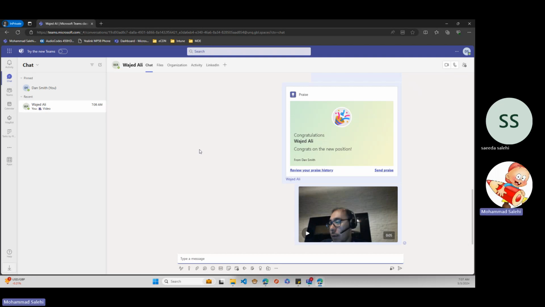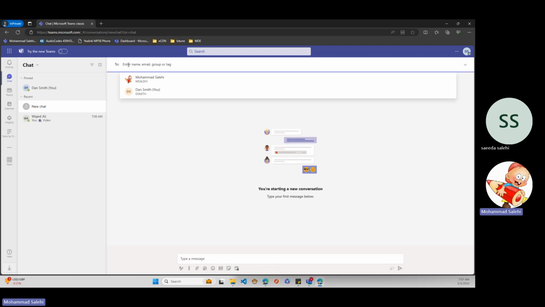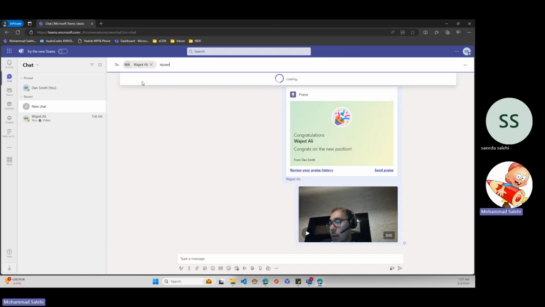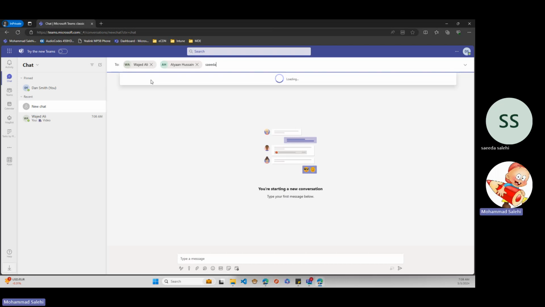So now how you can convert this chat to a group chat. There is different ways of creating group chat. Number one, clicking on chat itself and clicking over here, you can search people right from here. Let's say I'm going to chat with Dan. No, not Dan is you, so it tells you. So Wajid, Alian, and then Saida.